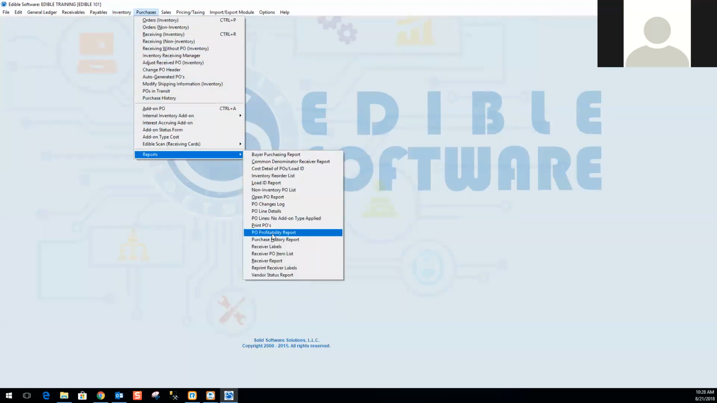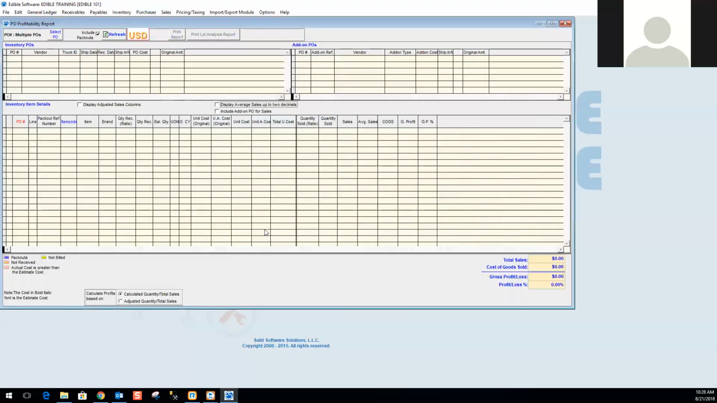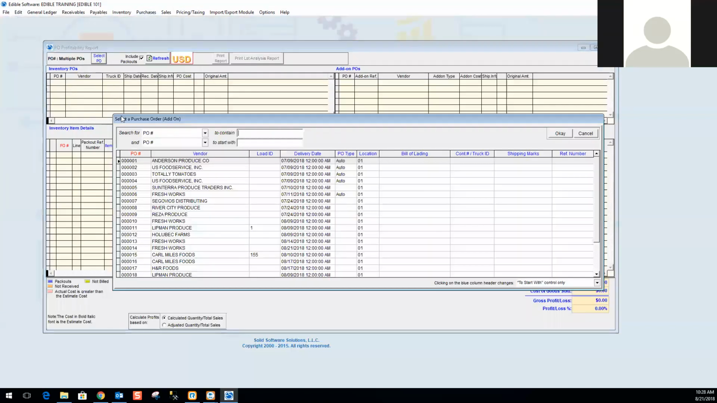All right. PO profitability report. I believe we did see this in sales as well, but just a quick rehash since we also went through the inventory reorder list. It is just a quick look at any purchase order, whether it's been received or not.